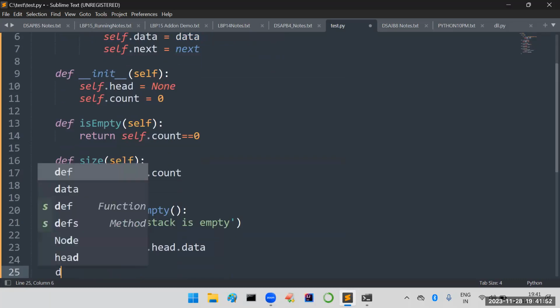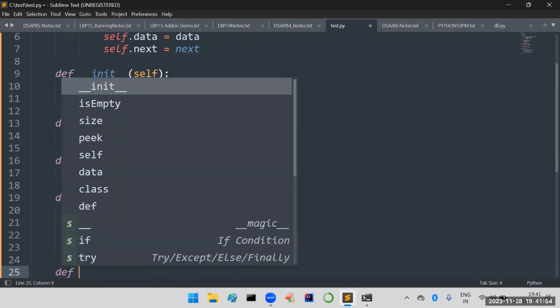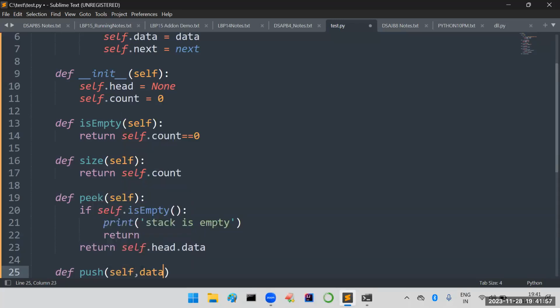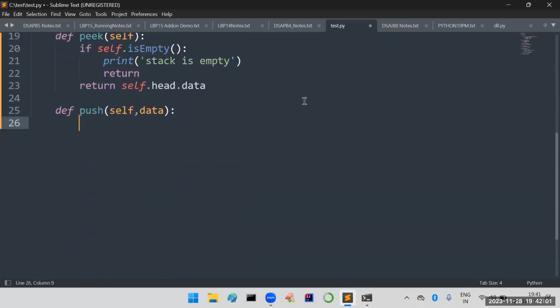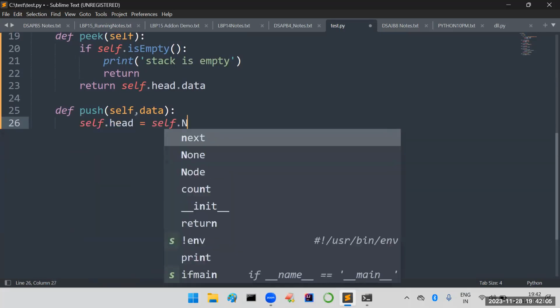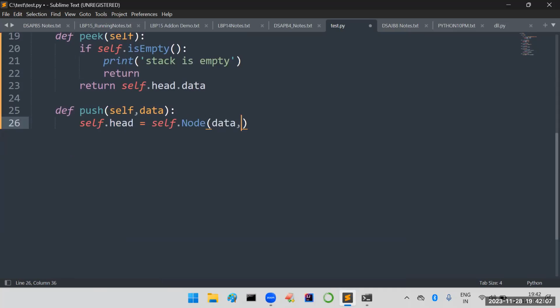Okay. Now the main activity we are going to do, which is nothing but push. I will take self, data. We have to insert this data into the stack. How am I going to do it? Self.head is equal to a node created with the data field, and the next field is pointing to head. Then self.count is equal to self.count plus 1.